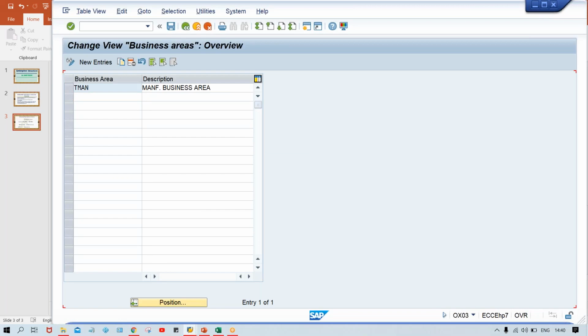TSRV, it is already created, right? Service business area, and then we have set up manufacturing also, TMAN. So these two business areas we are going to use. Now there will be a question in your mind, like, okay, this is set up by somebody, how can we use it? I'll tell you guys, business area is a client level setting.